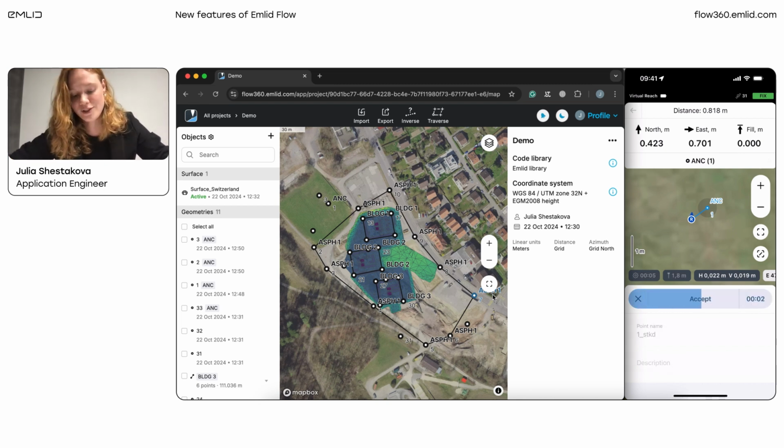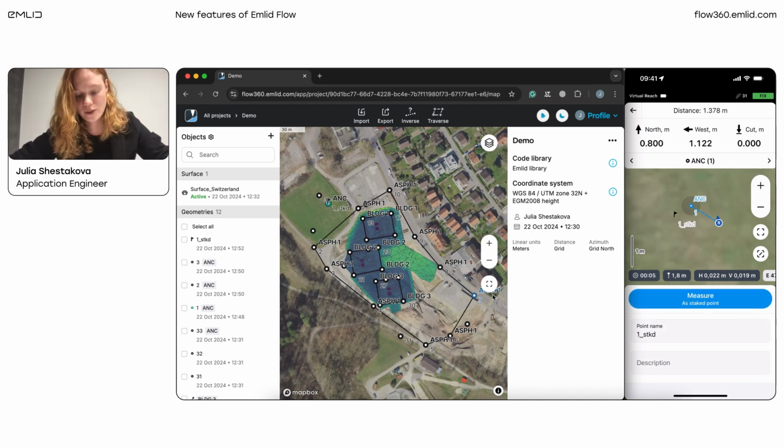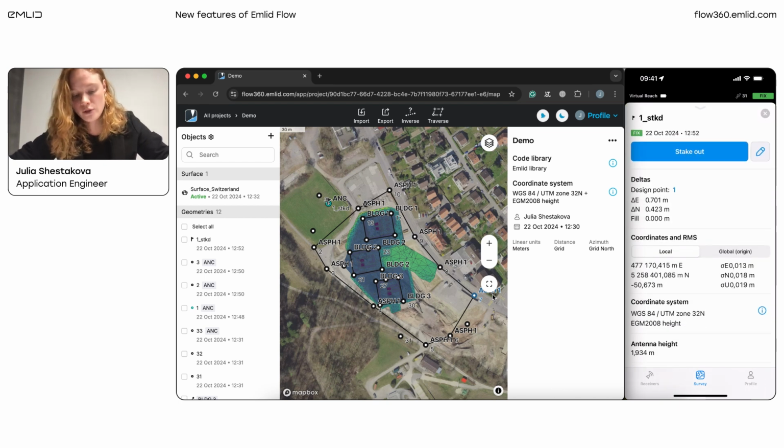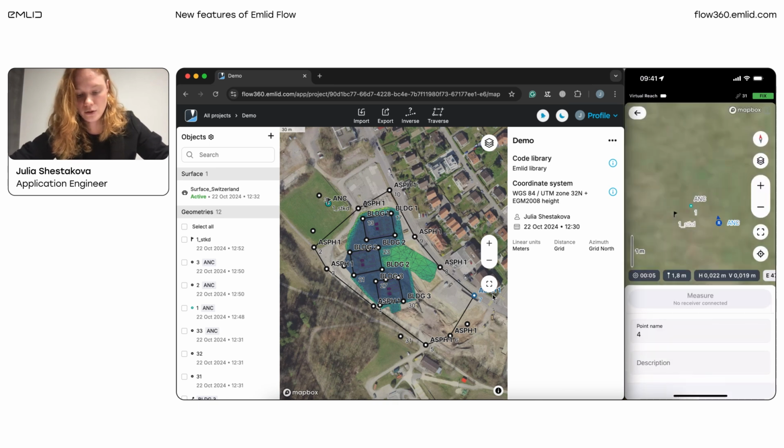Okay, we set the timer, so let's wait for a few seconds. And as a result, you get this staked out point. Let me move a bit. You will see this flag showing that this point is staked out. When you check the details for this point, you will also see, apart from its coordinates, of course, the deltas, so how this position is located in comparison to the original point we were staking out. Okay, good. I think we're good with the points, and now we can proceed with the lines.